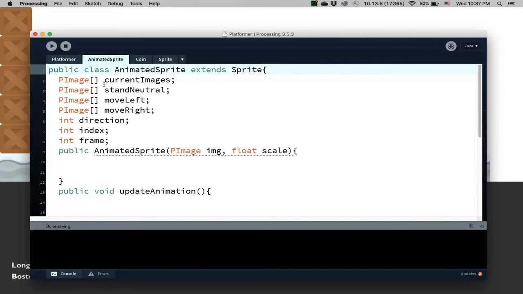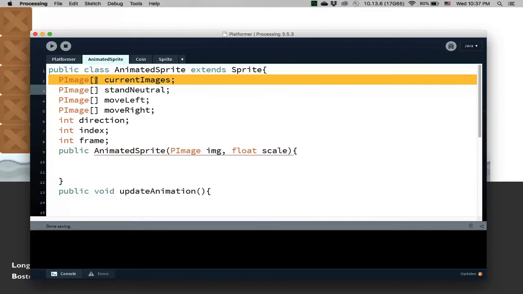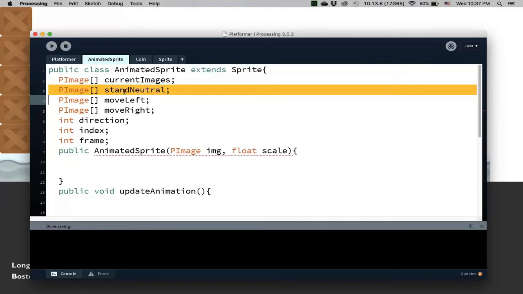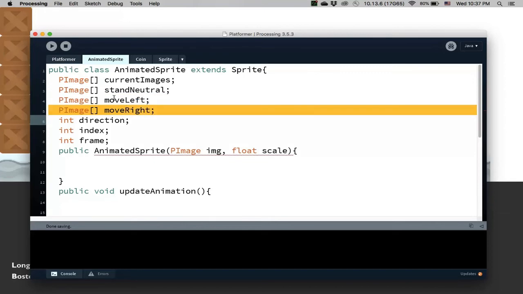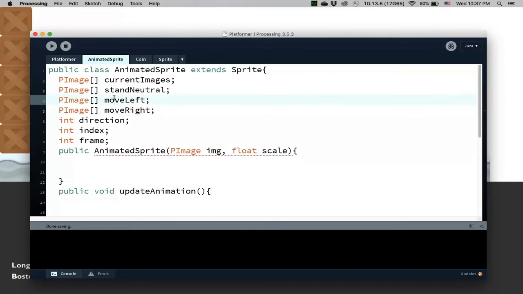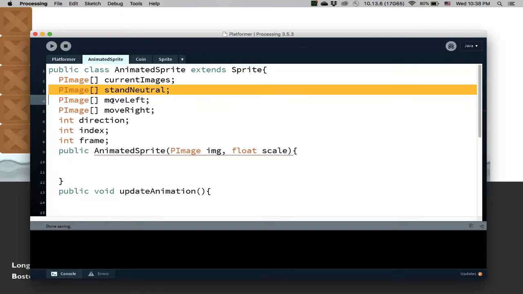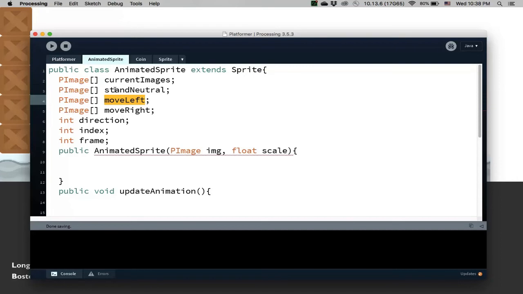In this class, I also have some arrays of images, and this allowed me to cycle through the images and display them so that it has that animation. I have an array called current images, which represents the images that I'm currently displaying. And then I have a few other arrays. This one is for maybe you have a bunch of images that are standing neutral and not moving. Maybe you have some images that are moving left, maybe a bunch of images for moving right. Really this class depends on what images you have. If you have different images, you might choose to have different arrays representing those images. But the point here is that you can always modify this to your game.